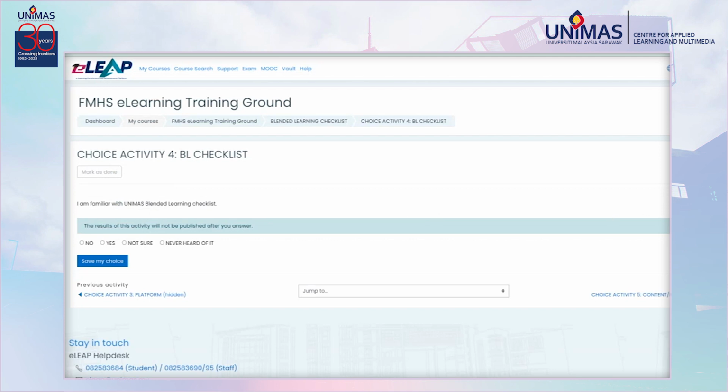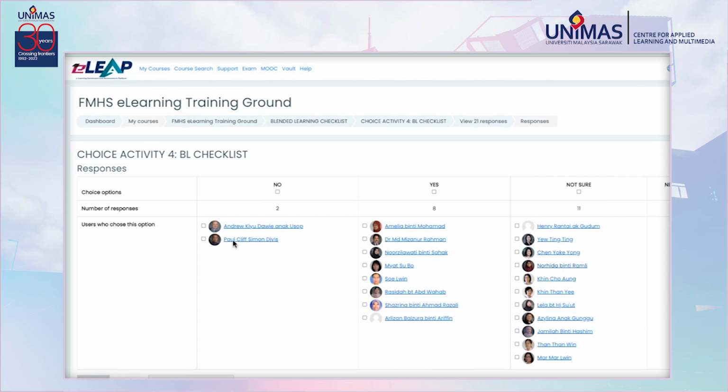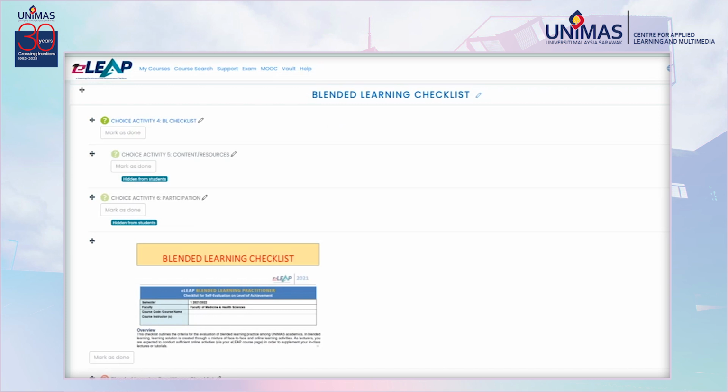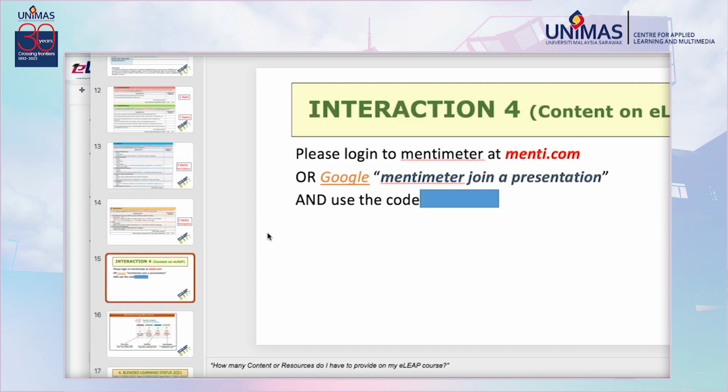Okay, I've got about 21 responses here, so I can immediately see what it is. Now when you see all these responses, it will be very useful for you in a class when you can actually see who the students are and how many, in percentage or number, are not sure. They say that blended learning checklist, these are the people who say not sure. If the majority of your class does not know what the blended learning checklist is all about, then you can go and clarify the matter further. So that's something you can actually see.